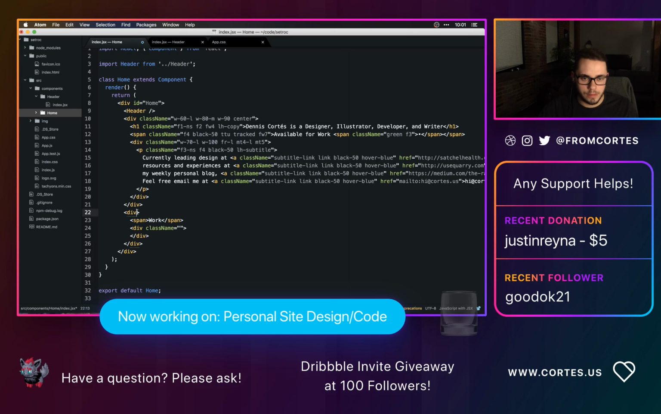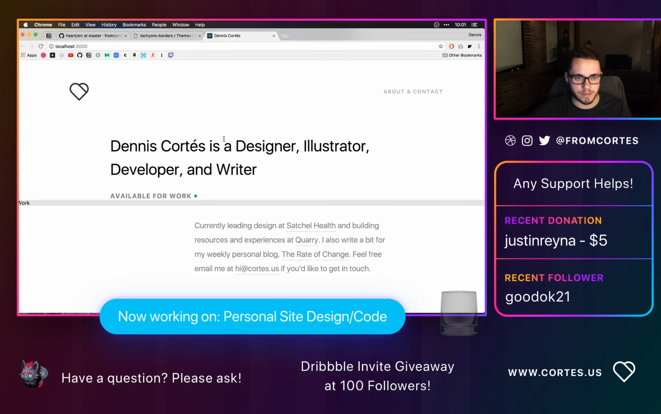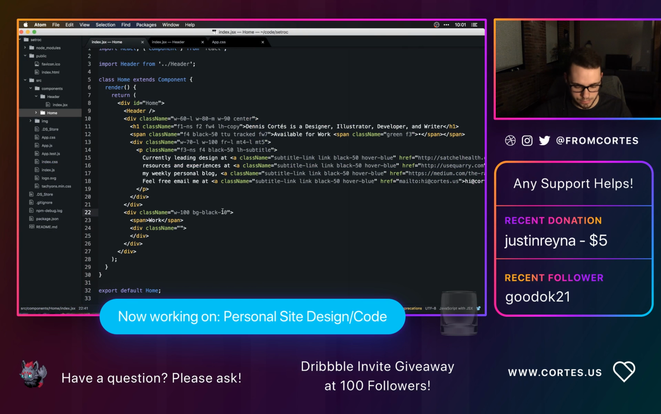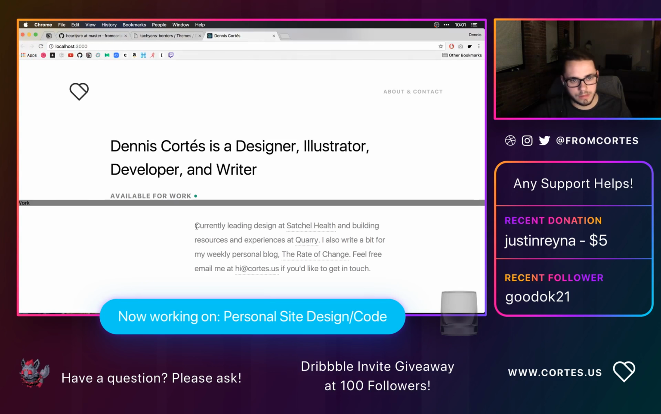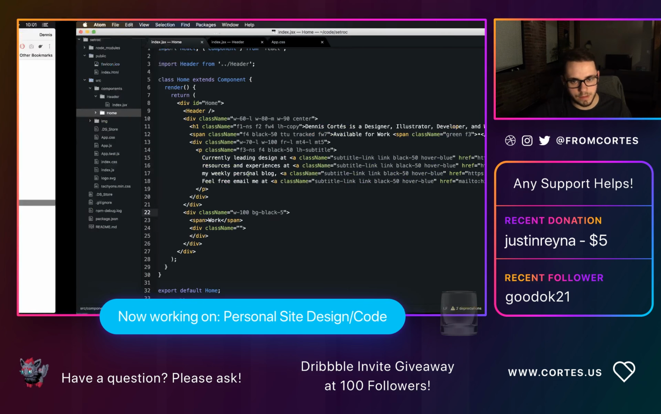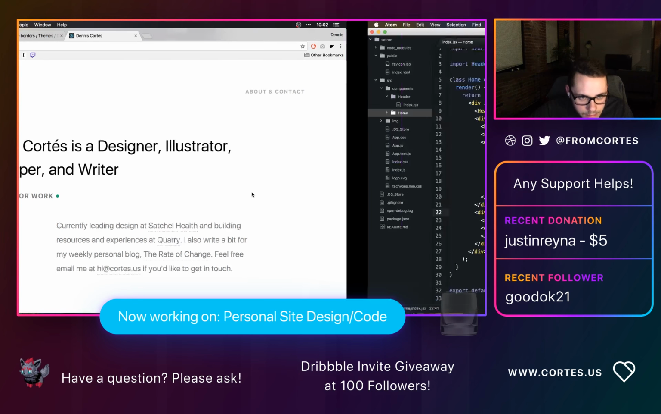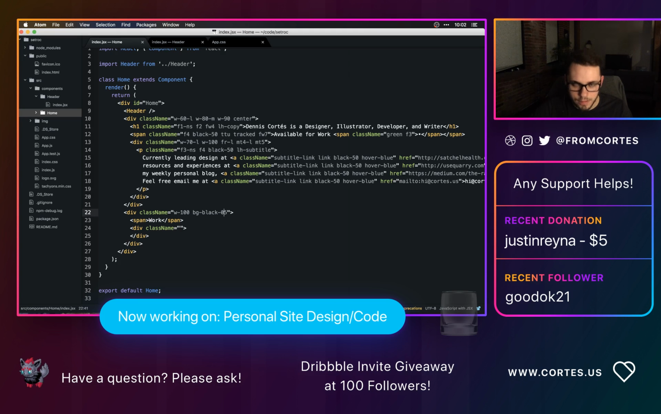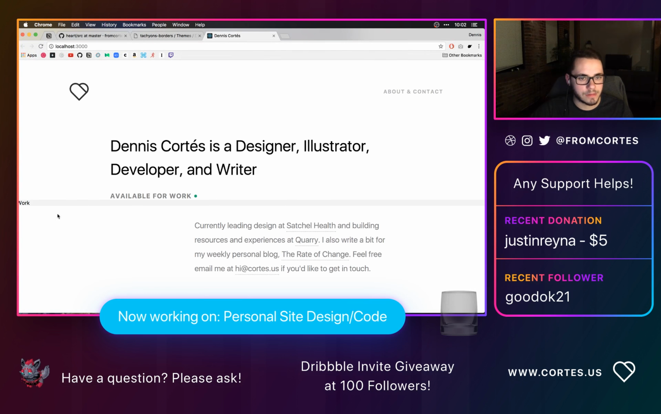Work. And we want this to be width 100. We want the background to be black, maybe 10%, maybe 5 actually. Yeah, let's do 5. No, not 50, 5. What is it? 0.5? Yeah, there we go. Gotta love how inline things work. It's like loading all the way up here and it should be down here.